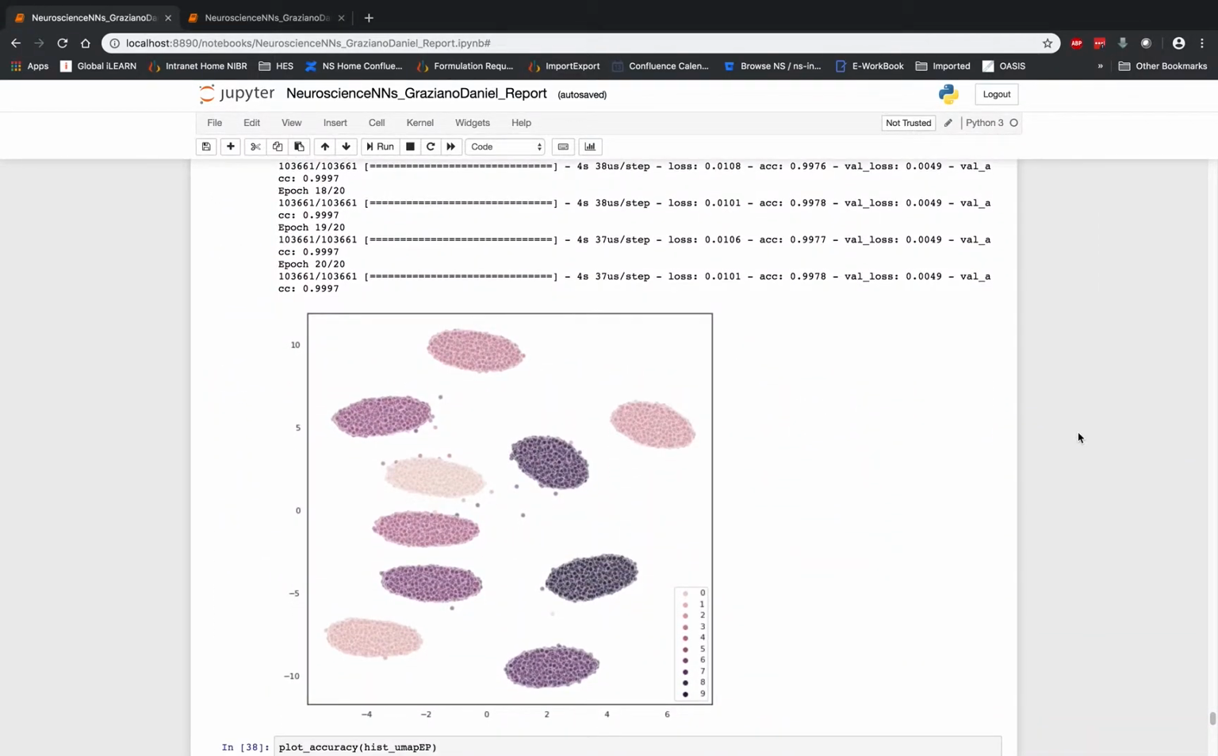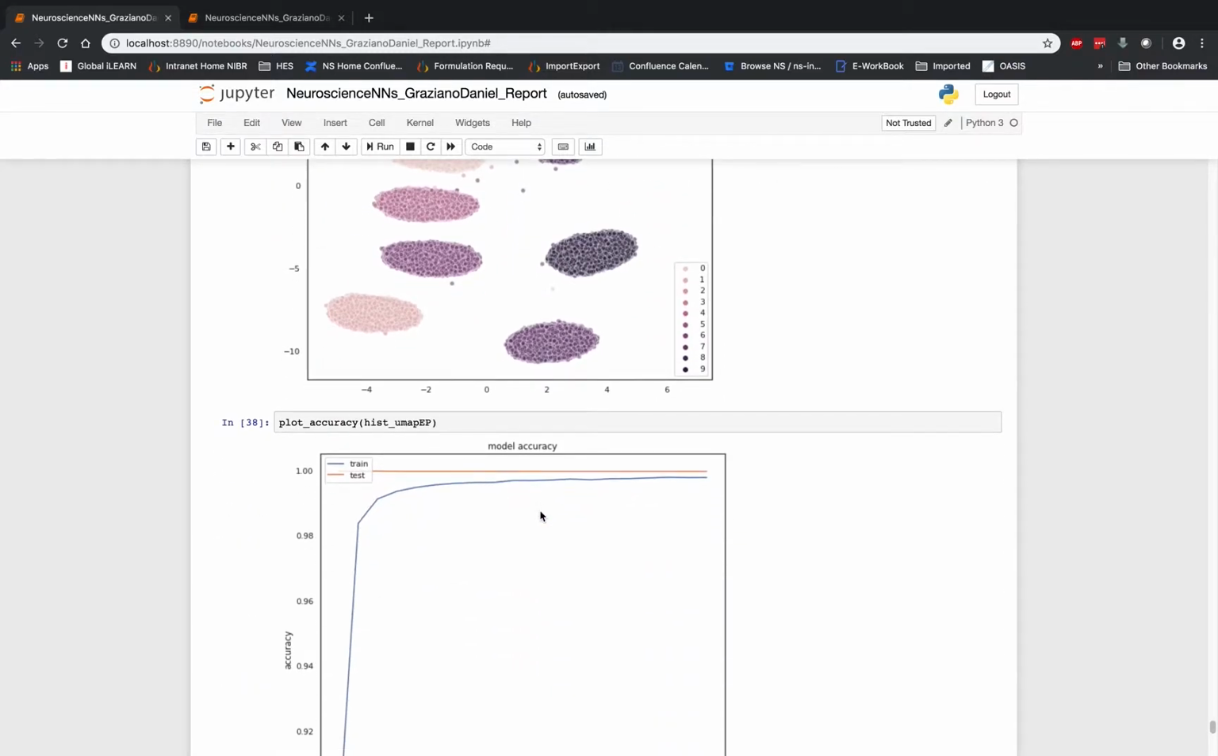It performed very similarly in the UMAP model. You could see the results of that down here. And the accuracy is very similar as well.